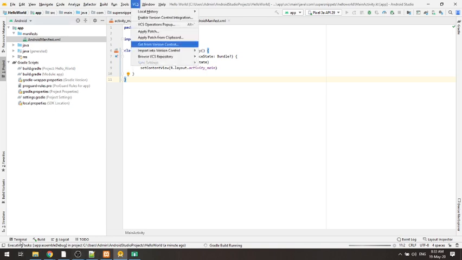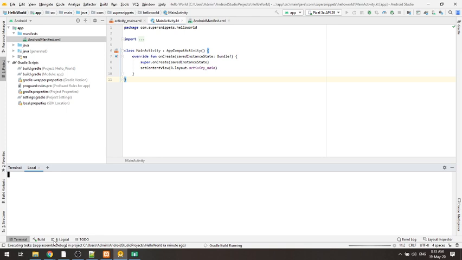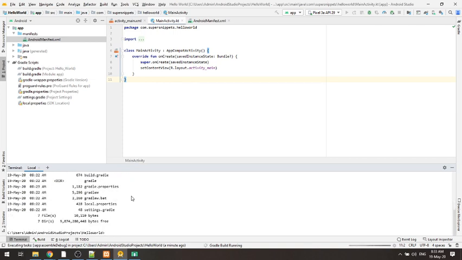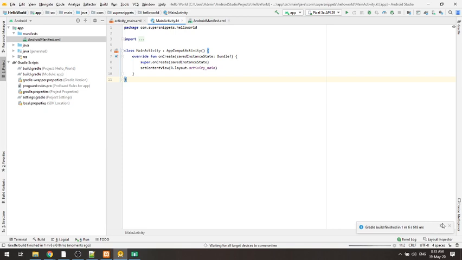Then you have the terminal available here itself. So you can run any command you want. You don't have to open a separate prompt. By default, this terminal will open at the root folder of your project. And then the most important thing we will be using is shortcuts.